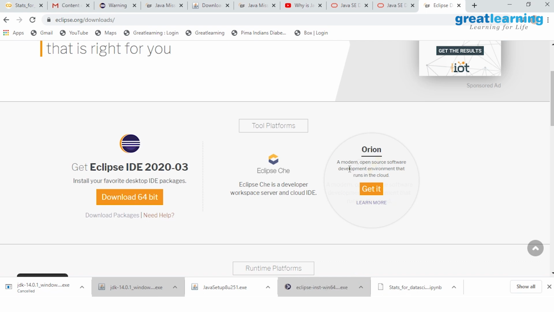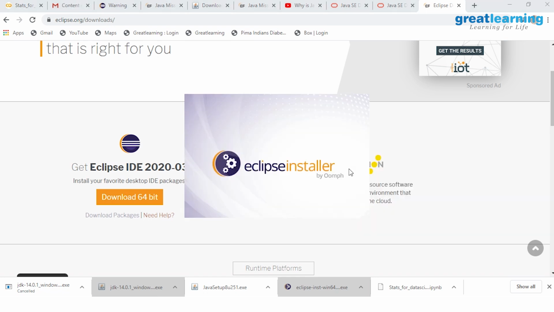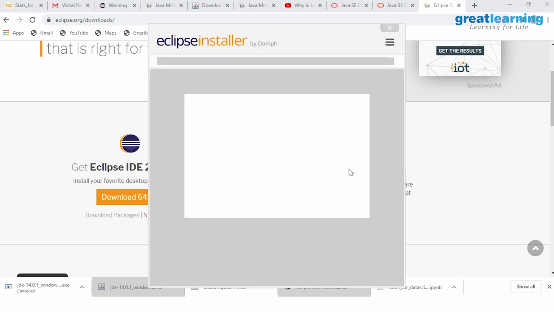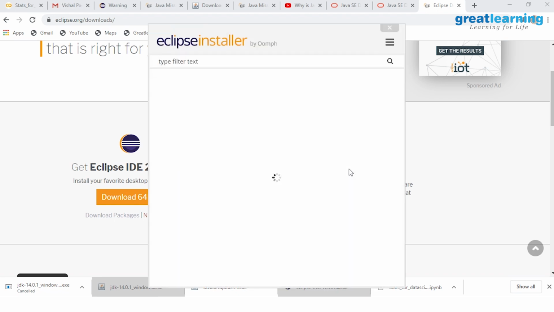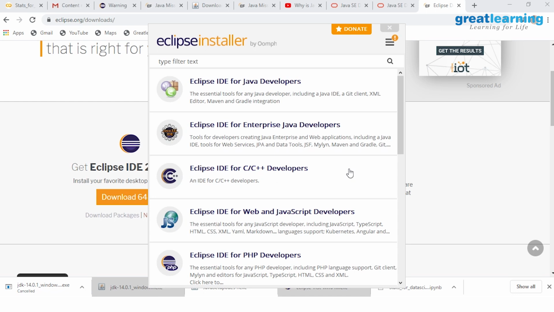While installing, you need to give the path for it. I have already downloaded it, so I don't need to install it again. But for you guys, you need to install it and give the path where your file will be saved.